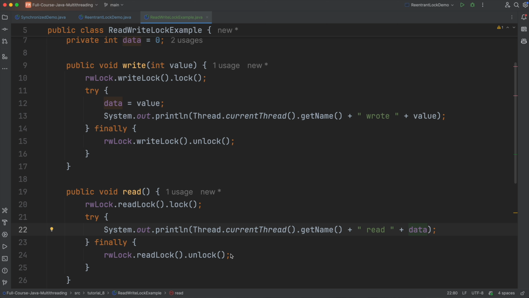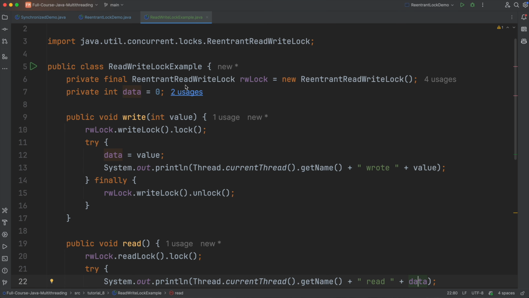And what's the advantage of it? This read method can be accessed by as many threads as possible. For example, 50 threads at a time can access this read method. But if, let's say, the 51st thread is accessing the write, in that case all the subsequent threads will be blocked. Doesn't matter, read or write, all of them will be blocked until the lock is released. So that's the advantage of using the ReadWriteLock, because if our application is read heavy, then in that case we can use the ReentrantReadWriteLock.